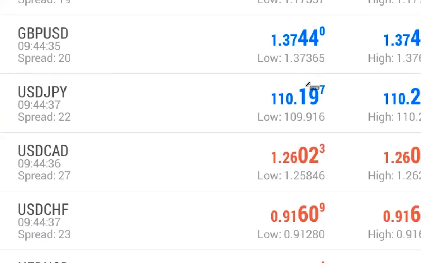So the pip calculations, they start from here, the 9. So if this number here becomes 110.20, that means the whole price has gone up by 1 pip, because this 9 has become a 10 basically. So there'll be a 0 here, then 1 up, then a 1 will be added here, making it 20. I hope everything has made sense.